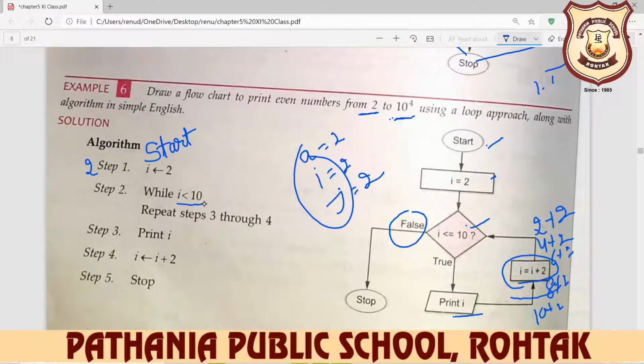While I is less than 10, repeat step 3 and 4. So this is your step 3 and 4. So the process will go like this. And print I, which is I plus 2, and then stop the program. So this is your algorithm. These are your step number 3, step number 4, 5 and 6. And this is your flowchart. Clear? So here the flowchart is completed.